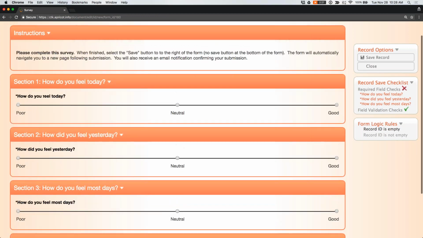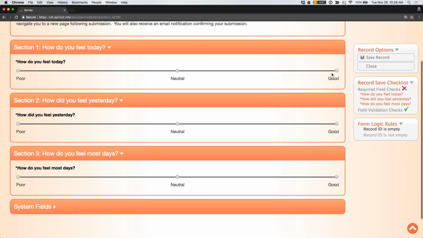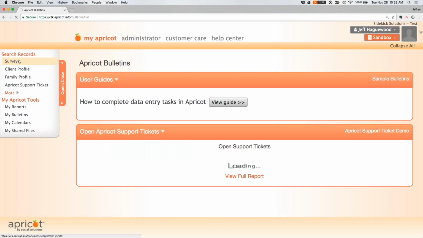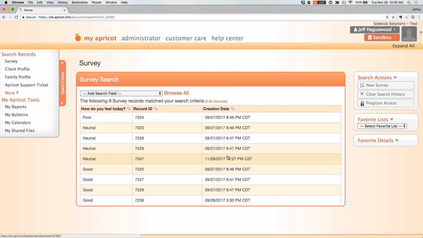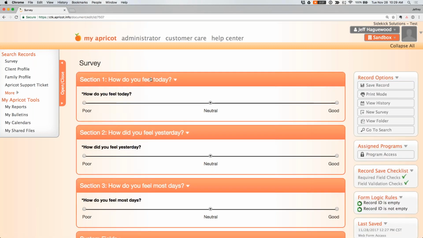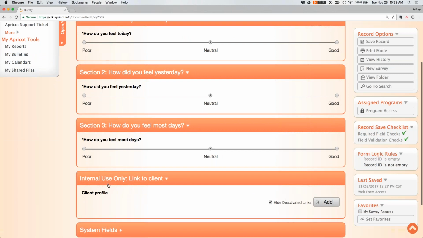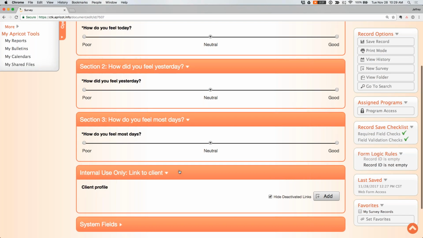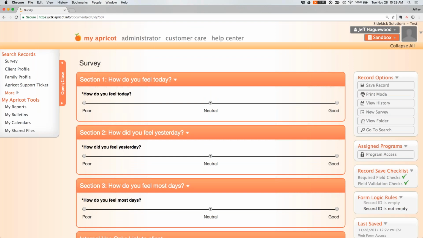So as you can see, the instructions display here, but the internal use only section does not display. So if I go back to my Apricot and I select the record that we just created, this record will not display the instructions, but it will display the internal use only section that we set based on the record ID. So again, this is a great way to differentiate between elements that need to be visible for the end user and elements that need to be visible for your internal team once a submission is complete.